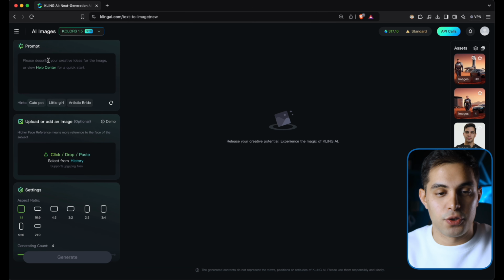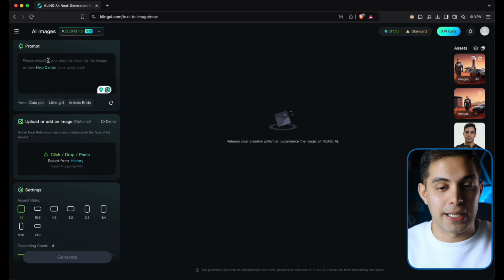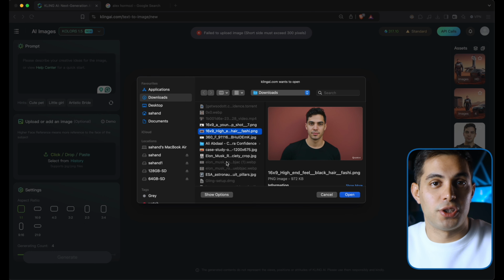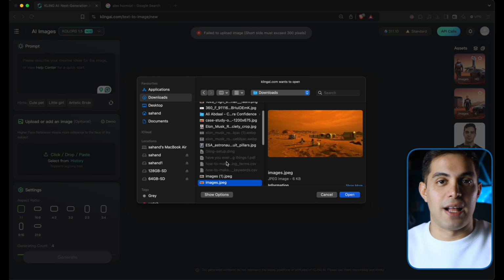This will turn your text into images. I'll show you how it works. First, you write what you want the picture to look like in the prompt box. If you want, you can upload a picture of yourself, but if you don't want to add a photo, just type a detailed description. I'm gonna add a picture of Alex Hormozi, let's say.